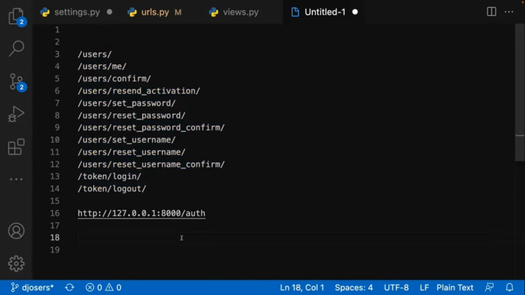Djoser library also offers a different type of token-based authentication, which is called JSON Web Token, or JWT, and you will learn about it later in this course. In this video, you learned about an authentication package called Djoser. You learned how to install Djoser and configure it correctly in your DRF API project to deal with users and token-based authentication. You also learned about the handy endpoints and their functions offered by the Djoser library.